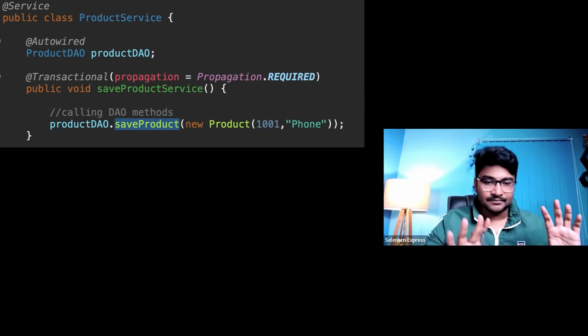REQUIRED means, okay, you haven't explained REQUIRED a little bit. Explain the REQUIRED propagation level. What do you mean by REQUIRED? Let's say there is method A, method B.